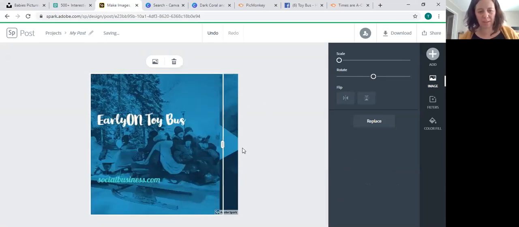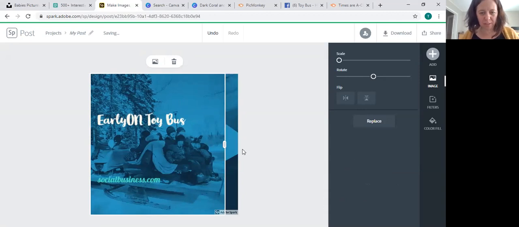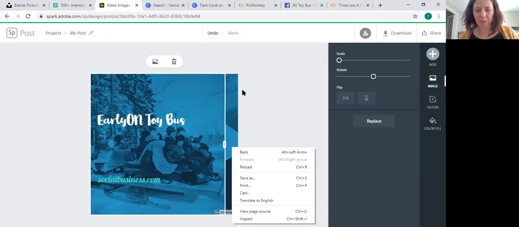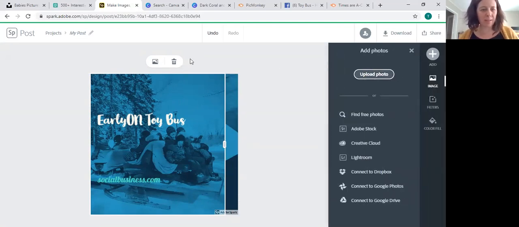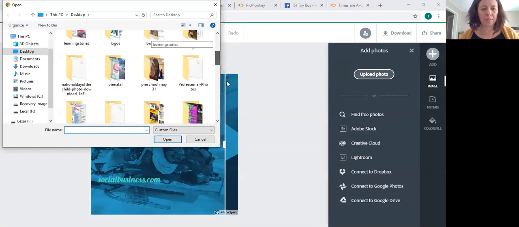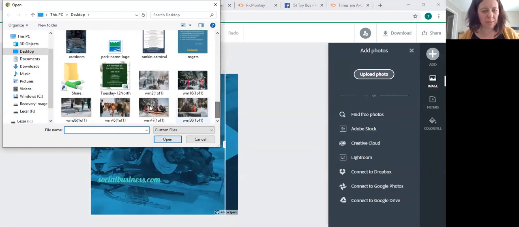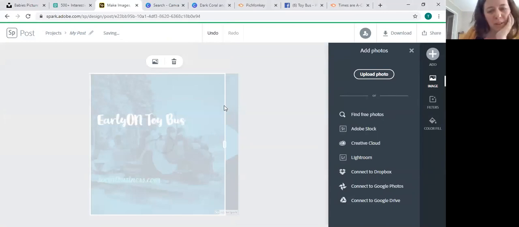Oh, I guess this one had two images on it. I don't want that there. I'm just going to put a different image. So this is something you have to be careful with, seeing if it has one or two images there. I did not notice that at first glance.